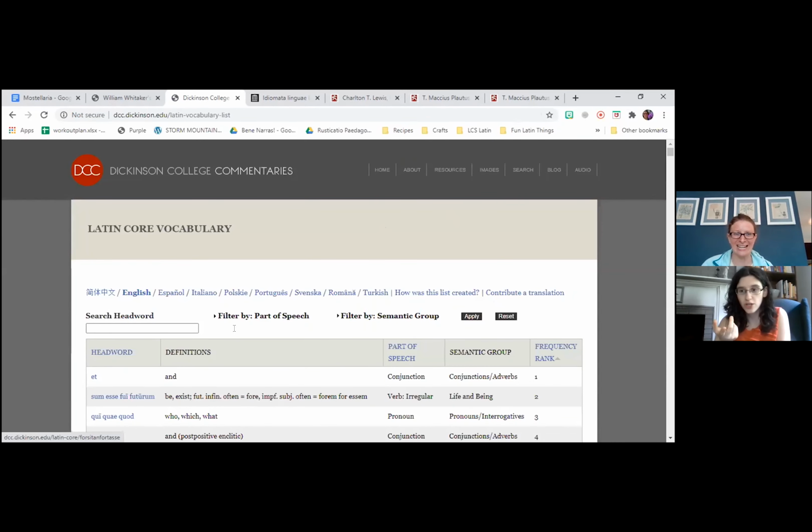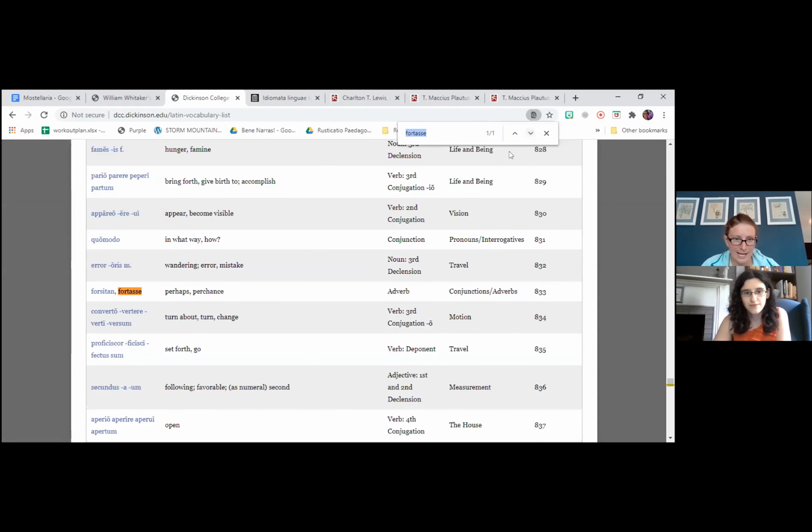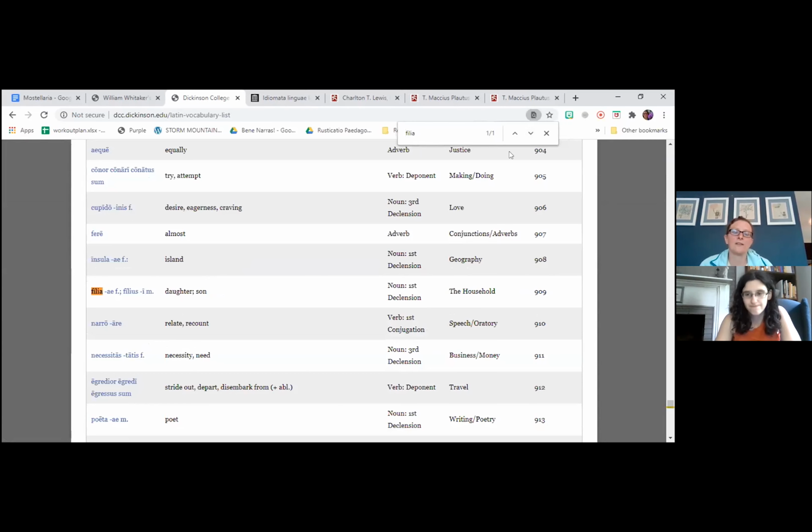By the same token, you won't find quae by using the search head word. There are other words where it's a problem too. This is why I like to do Control Find, type in fortasse, and hit the little down arrow, and there it is. It doesn't appear first because it comes second. Ta-da!